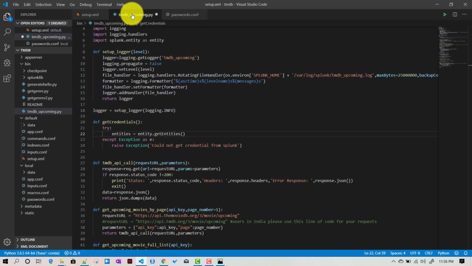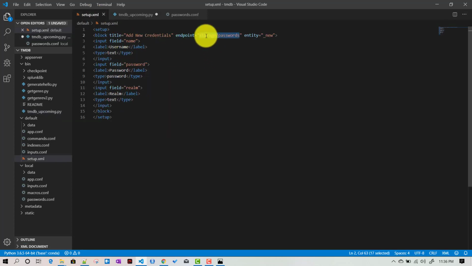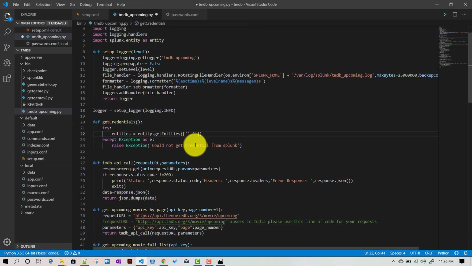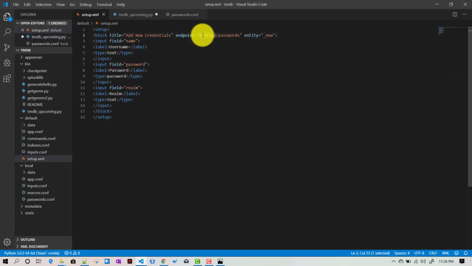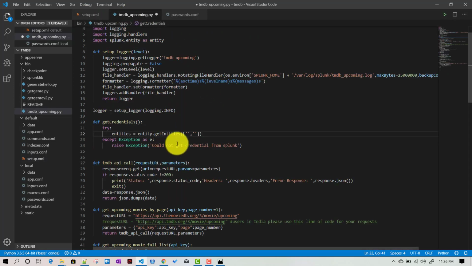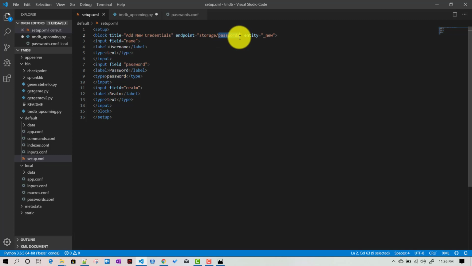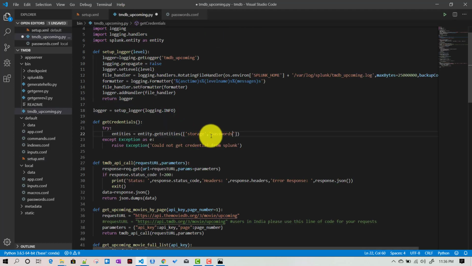So let's go back over here. We have to give the endpoint. This is how we will be doing it. We'll be giving the endpoint fragment names as something like this. It will be storage, and the second fragment name will be passwords over here, as a list. Okay, so this is the stuff.